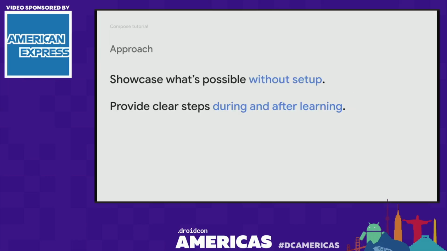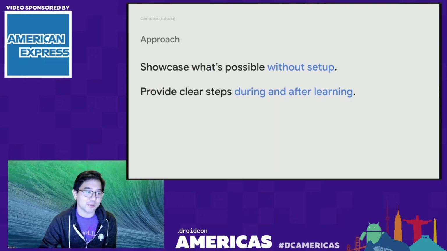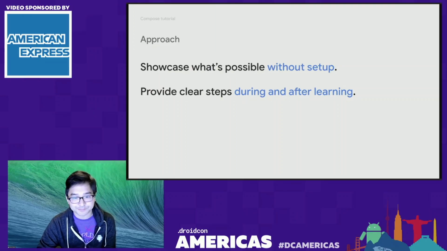And so the approach had two high-level things. One is we wanted to showcase what's possible with Compose without setup, which is an important piece because with Compose there's a lot of new things, and we didn't want people to have to set up Android Studio or their machine in any specific way to learn about Compose in the beginning. The second part of the approach was we wanted to provide clear steps during the tutorial and after, so that people know how to continue learning about Compose once they've gone through the tutorial.